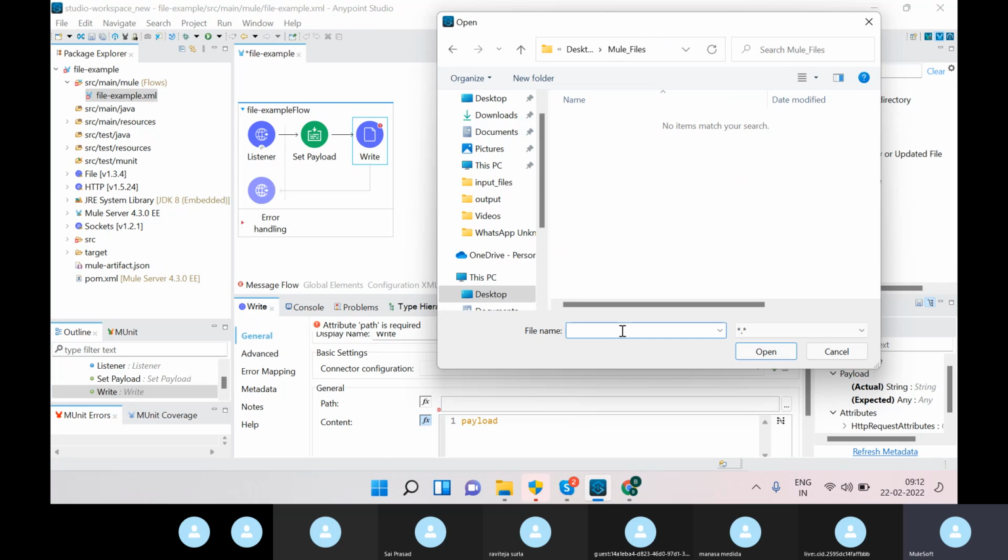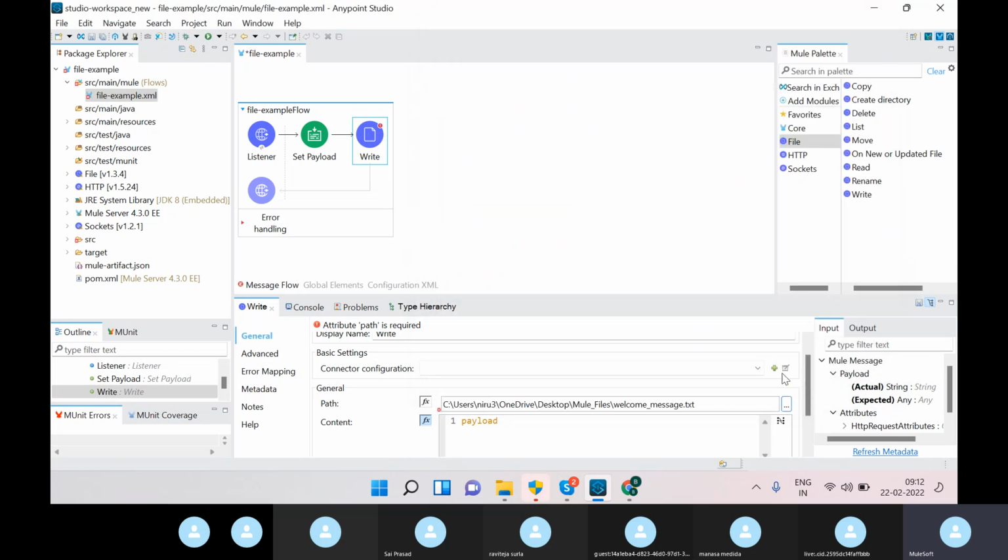Like I want to give welcome underscore message, welcome message dot txt format. Usually we store our data in txt formats, right? So I'll click on the open button. Now you can see, on top of desktop, under the mule files folder, I'm creating welcome message dot txt. Okay, now my flow is ready.